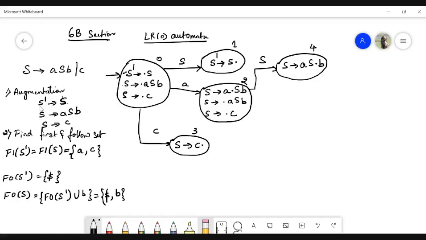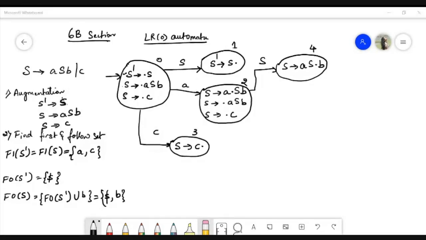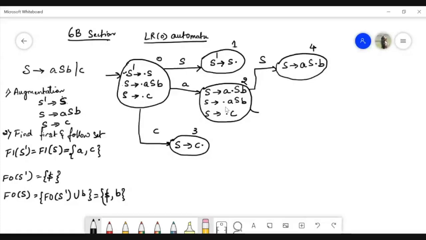If I apply the goto on this item, what will I get? The same state. So it's a self loop on A, on state number 3.